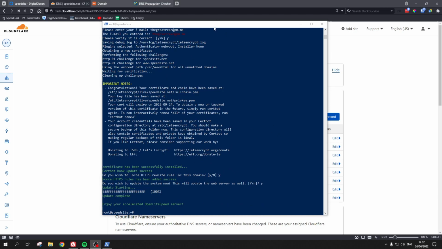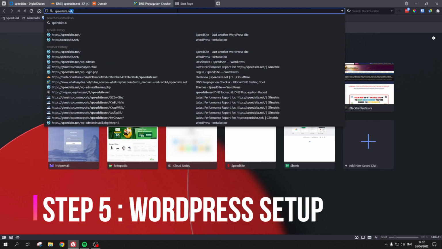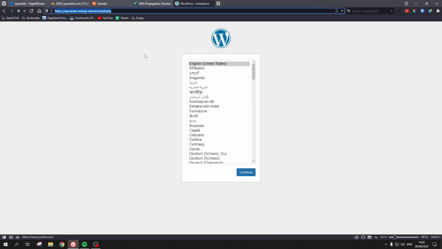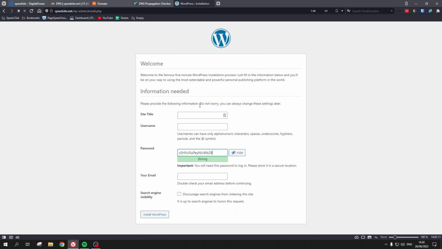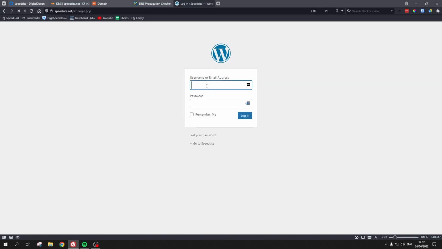Okay, once that's done, all you need to do now is open up your website. Let's look it up, speedsite.net. There you have it. Now, all you need to do is set up WordPress as normal. Site title, username, password, email, and okay, once you're done, you just log in.